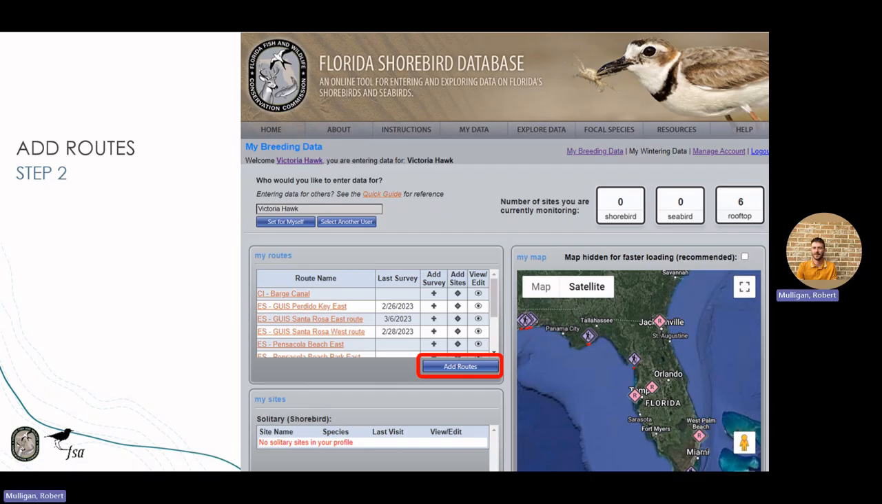After you log in, you will be asked who you are entering data for. Click on the Set for Myself button. You will only use the Select Other User button if you are entering data on behalf of someone else. A guide for entering data for others can be found by clicking on the Quick Guide link.